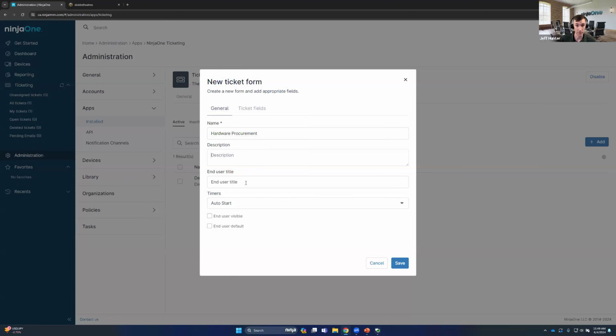I can add in a description. I can have this display something to the end user. In this case, I'm just going to use the exact same thing. I want my timers to auto start, which is aligned with my division-wide defaults. And I want this to be visible to the end user.